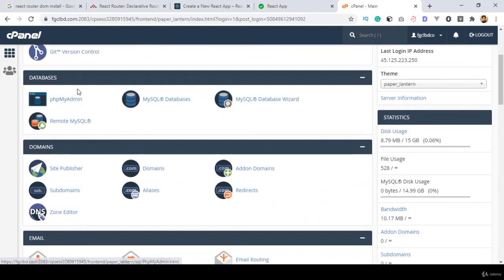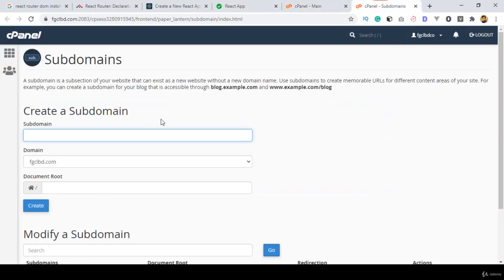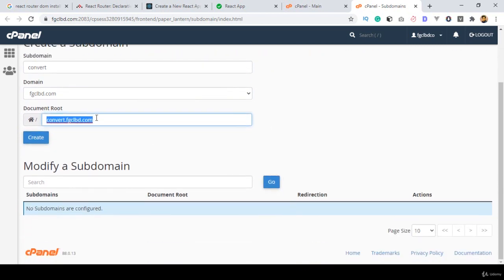Right now, first of all, I want to create a subdomain. To create a subdomain, go to the domain section, which has the subdomain option. I simply open it, and for now I want to create a subdomain named convert, so our domain route will be convert dot this domain name. Now I simply create it.